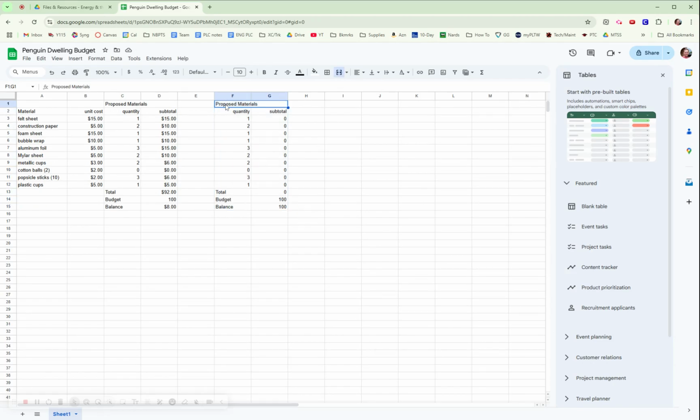All right, but here I don't want this to be proposed materials. I want it to be actual materials. I'm also going to take these two cells. I'm going to hold down Shift and click both of them, and I'm going to change that to centered. That way it's centered right over each one. I can also even make it underlined. I'm just going to Control U because I know that'll do it. Okay, that's just making it look nice. You don't have to do that.